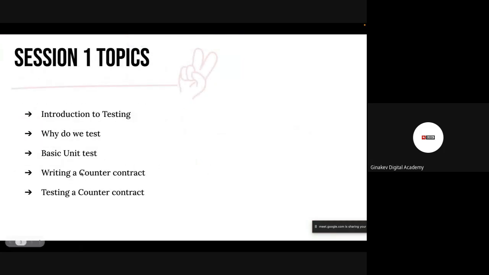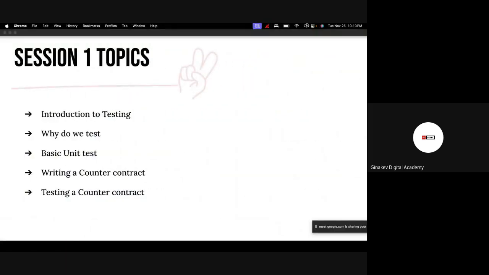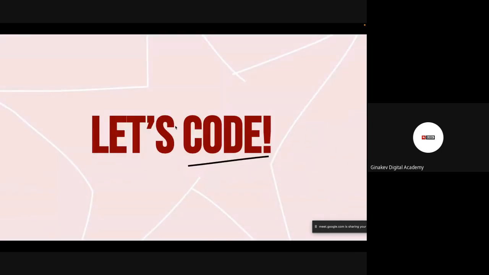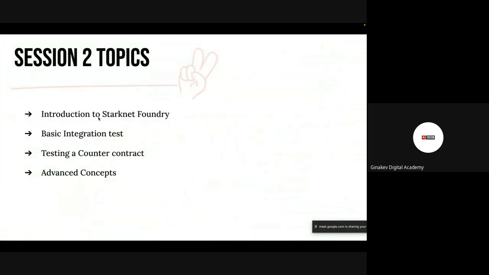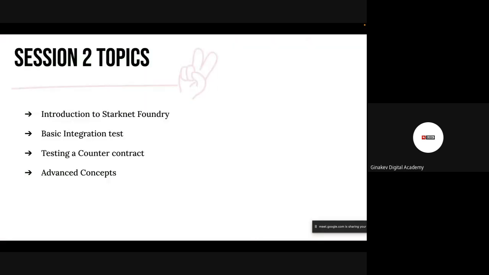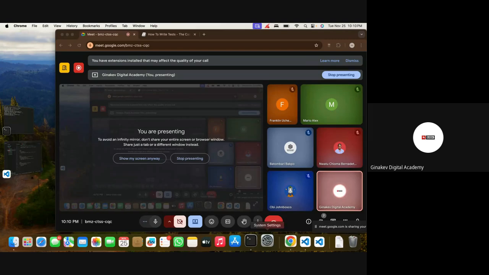So what we're going to be doing is writing a counter contract, and then testing the contract and doing a little bit of integration test if time permits. I don't think we have so much time, but basically, integration test is supposed to be in session 2. Session 2 is going to be about introduction to Starknet Foundry, and that's when we're going to write integration tests and really test our counter contract. But I believe we still have some time to go through writing our counter contract, and let's see if we can test tonight.